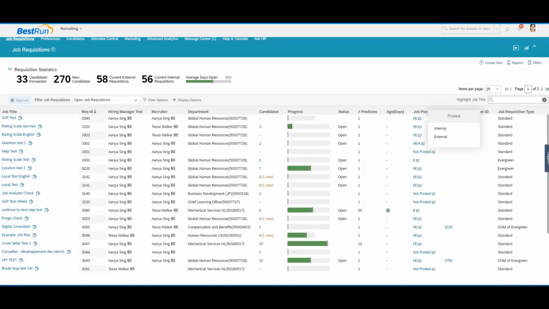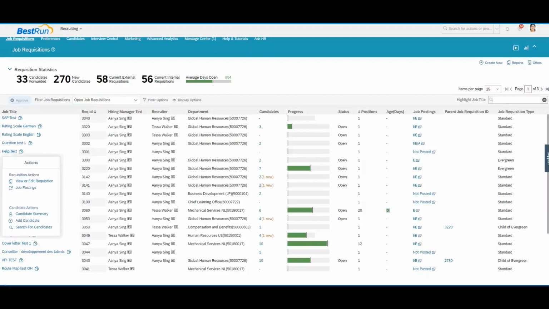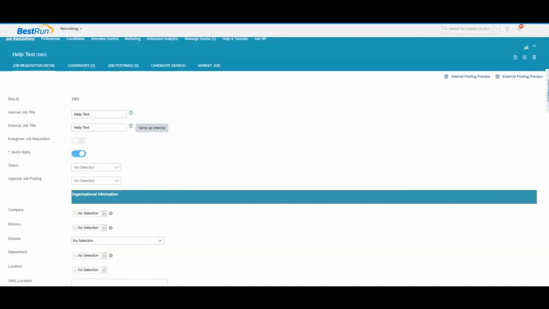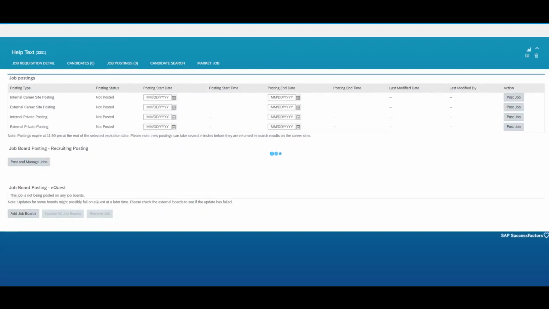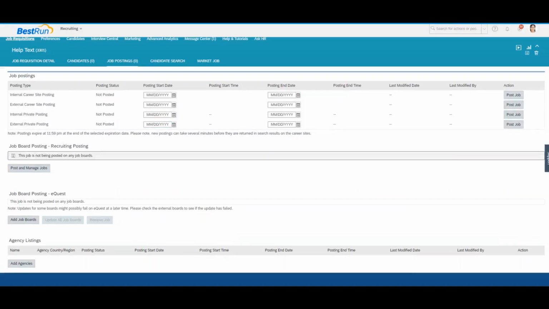We'll now select one of the requisitions that's not posted. So for example, help text. If you open the job requisition, once the job requisition is open, select the tab Job Postings. Here you will see the different options to post a job requisition to. For the purpose of this, we're going to post the job externally.